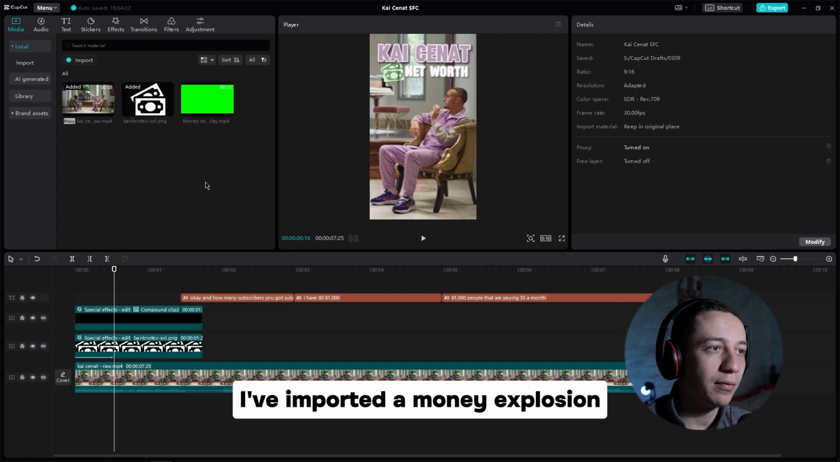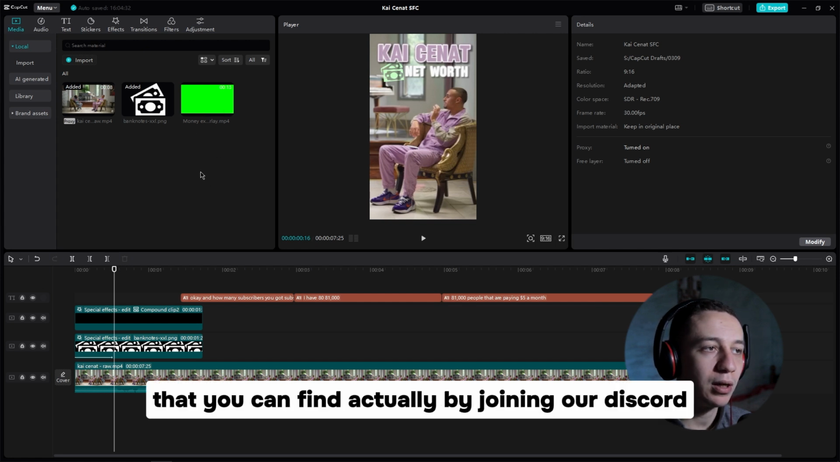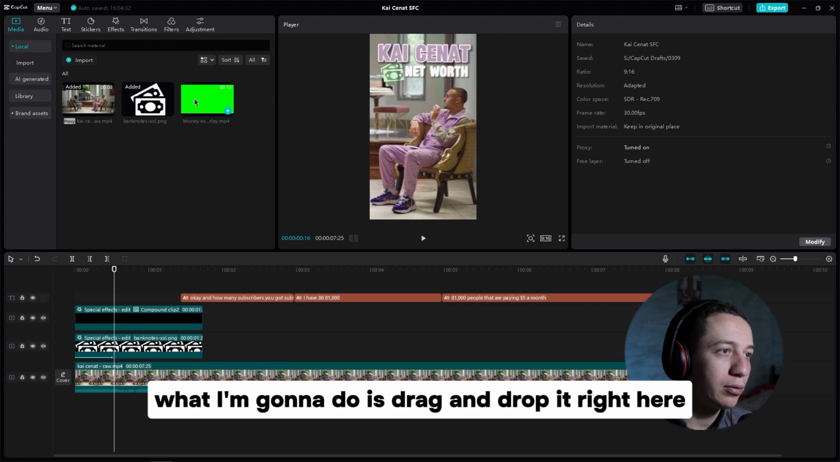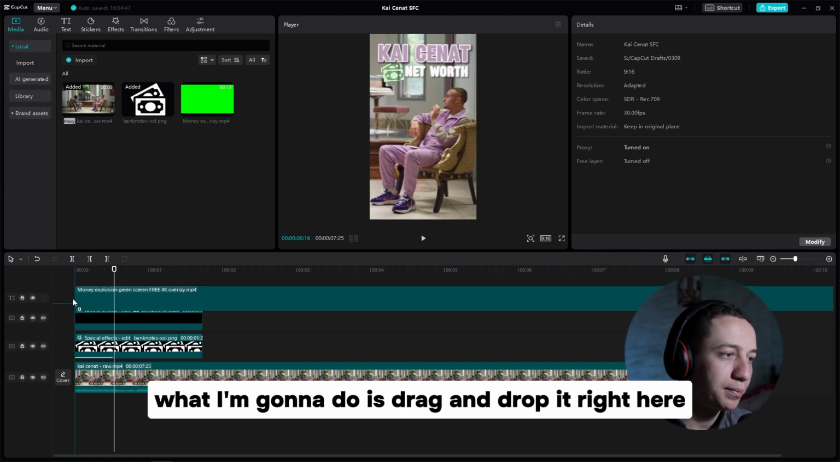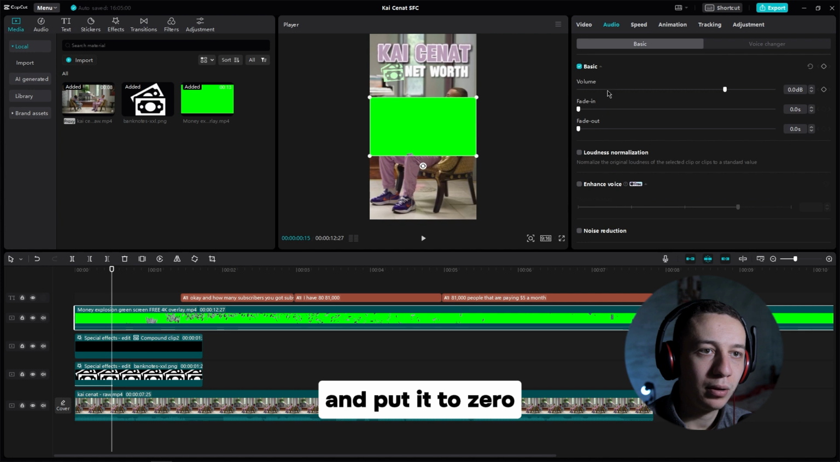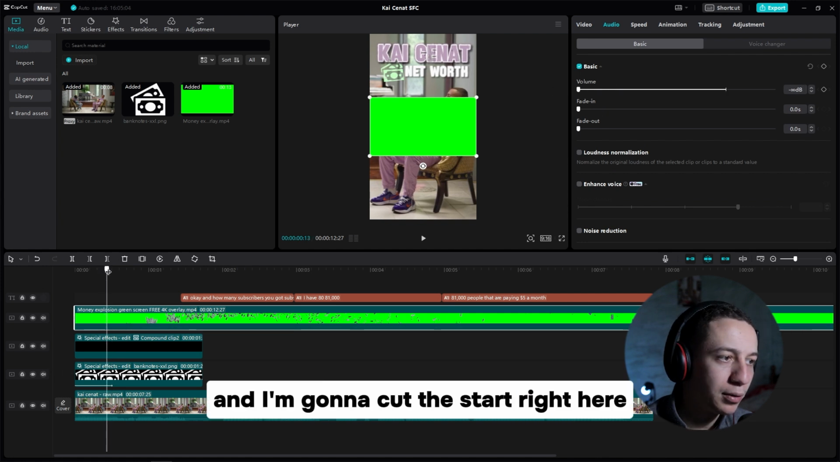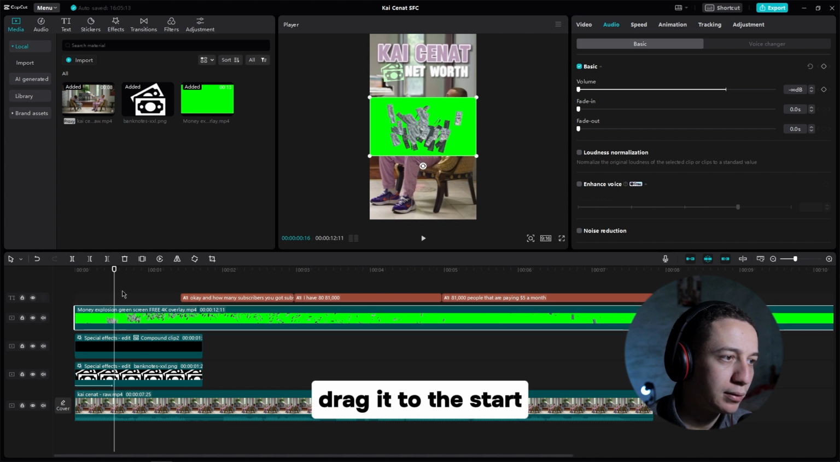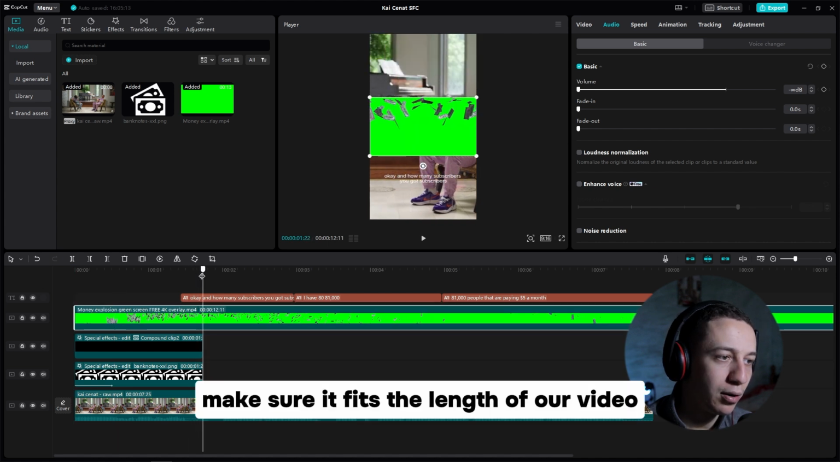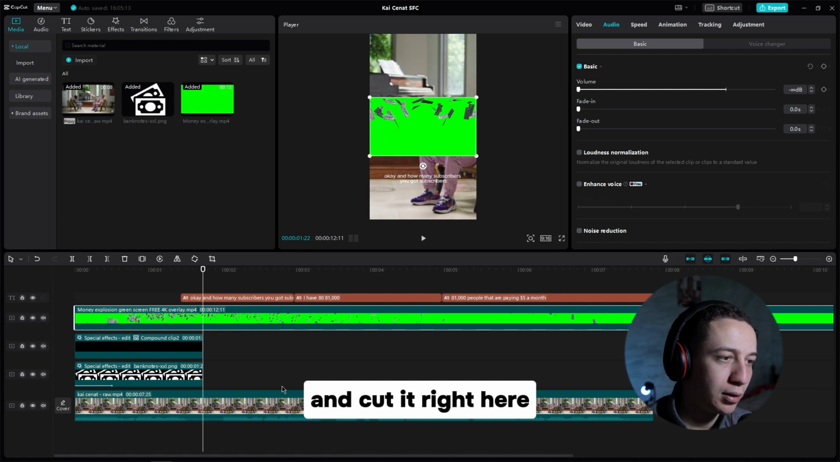So next, as you can see, I've imported a money explosion green screen right here that you can find by joining our Discord. What I'm gonna do is drag and drop it right here. I'm gonna select it, go to audio and put it to 0. And I'm gonna cut the start right here. Drag it to the start. Make sure it fits the length of our video. And cut it right here.